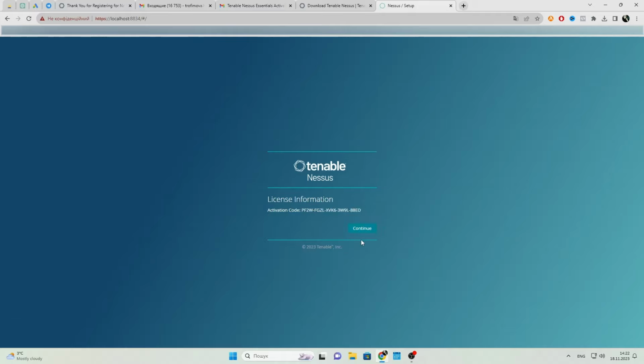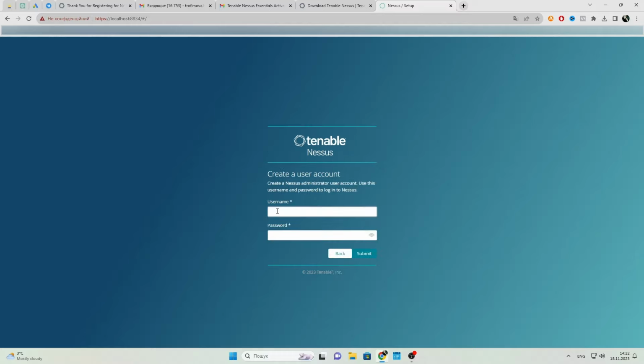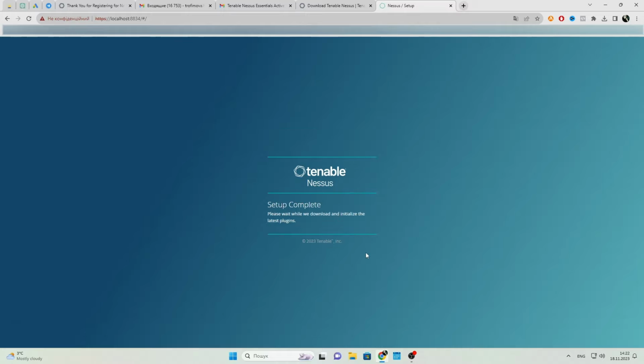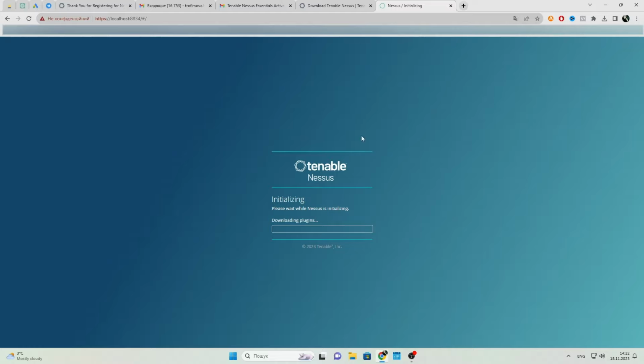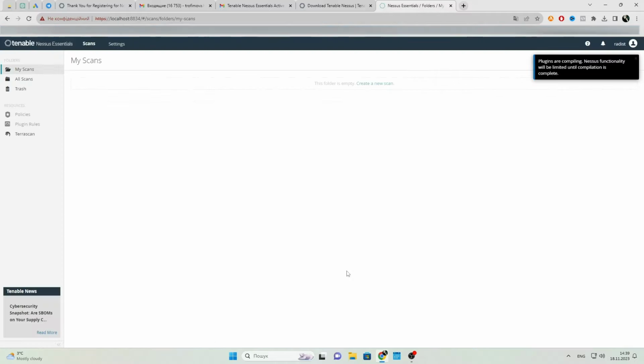Now, you need to create an account. Enter your login and password and click Accept. After this, the plugins will start downloading, which may take quite some time. I'll speed up this step a bit to avoid prolonging the video. After opening the web interface of the program, you'll need to wait a bit more for the program to configure all the plugins.